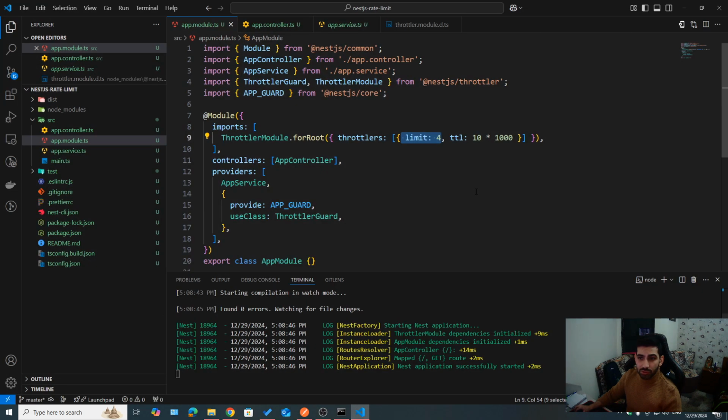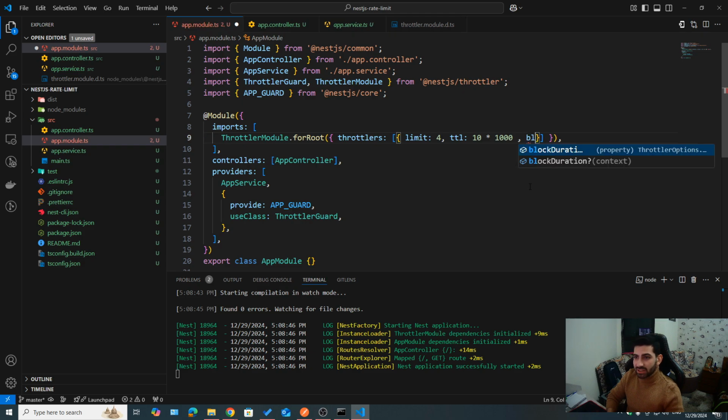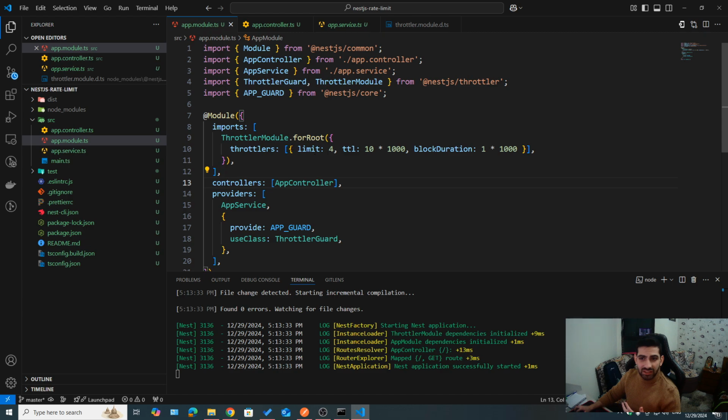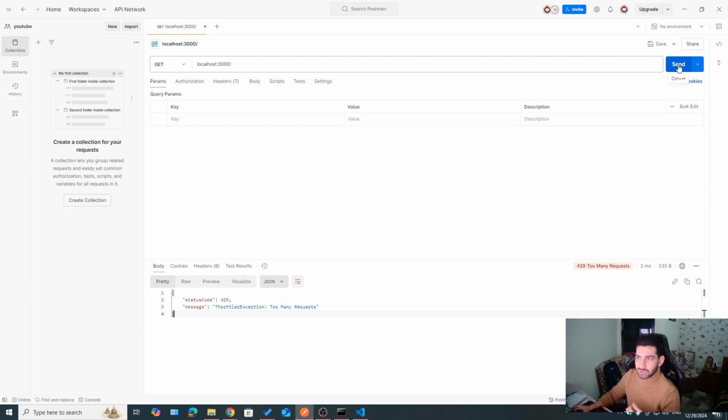Now, of course, you don't have to wait 10 seconds to get unblocked. You can set the block duration here, which is also in milliseconds. So let's say the block duration is 1 second only. So now, every time you get blocked, we will get unblocked after 1 second because the block duration is 1 second. Let's test this out.